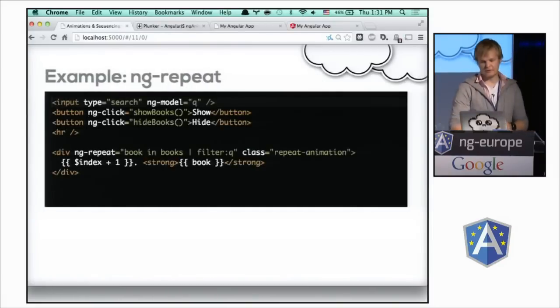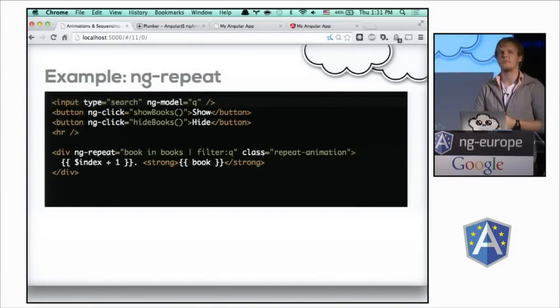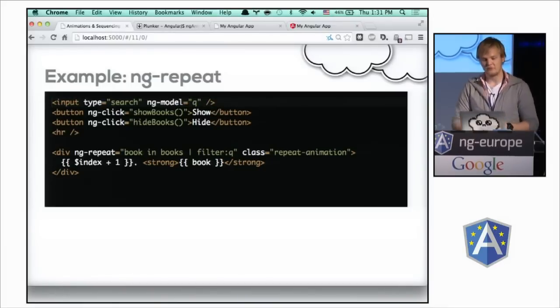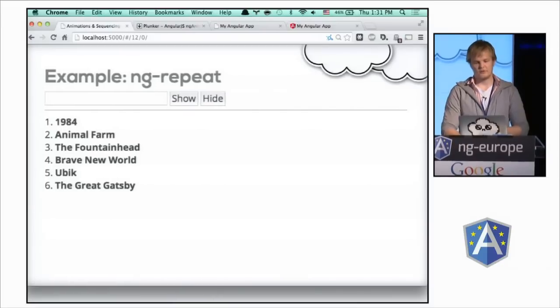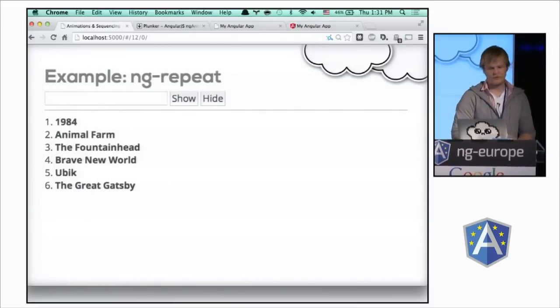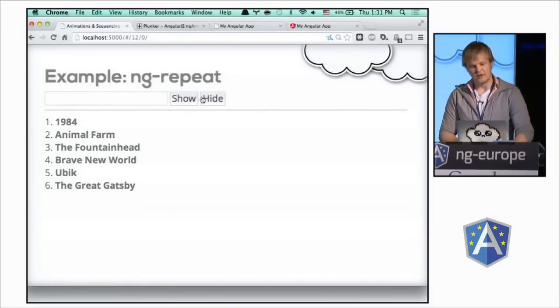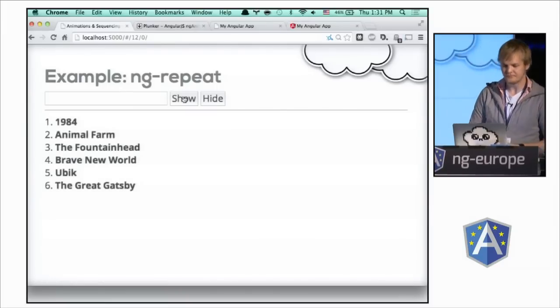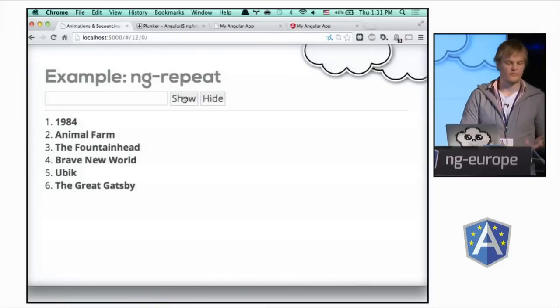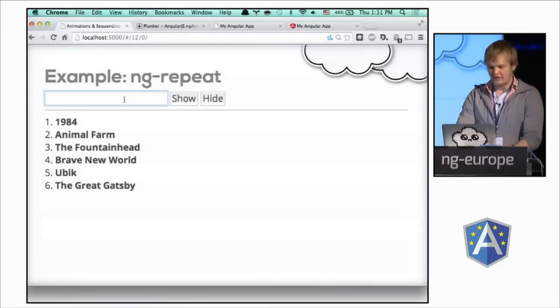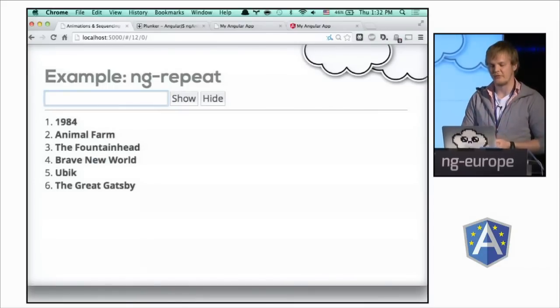We have a repeat here, and this lists out a series of books. And I have two buttons, one that puts the books into the page and one that takes them out. And the books are going to be repeated into the page with an index and a bold book title. So here we have a series of books. I've read a few of these. When I click hide, they're going to animate away. And when I click show, they're going to animate in. I have a class on the element called repeat animation, where I use the ngEnter ngLeave thing. That's cool. And ngAnimate will animate the items that don't match the list of repeated items based on what's in the scope.